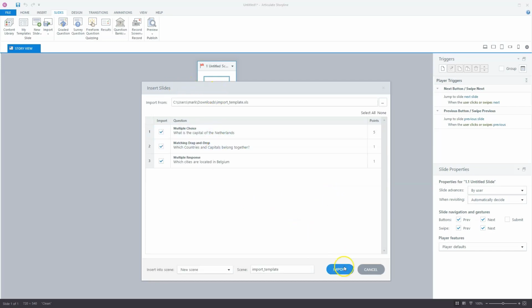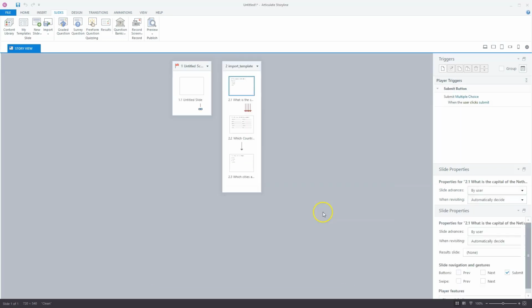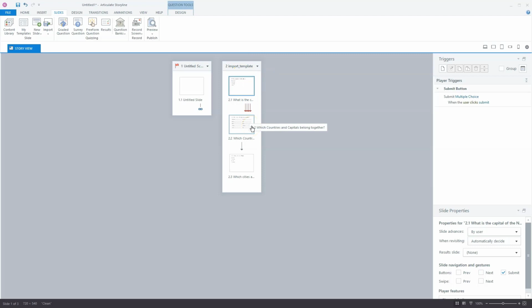Storyline sees the questions and I click on import, and now Storyline will import the slides. Now Storyline created a different scene and you can't import the questions directly into a question bank. So you have to import them first into a scene in Storyline, and from there you can copy or move them into a question bank. Storyline will import the questions, and the more questions there are in the file, the longer it takes for Storyline to load the questions in. I think that's logical.